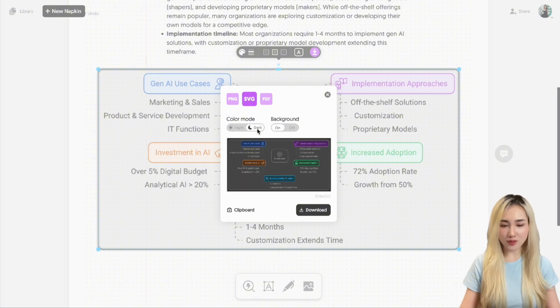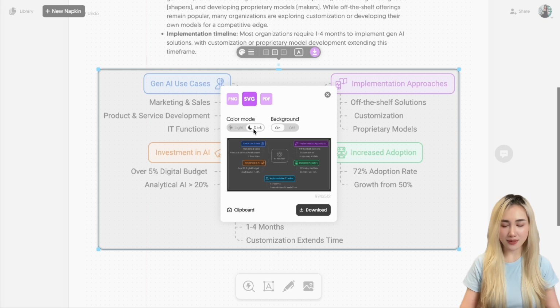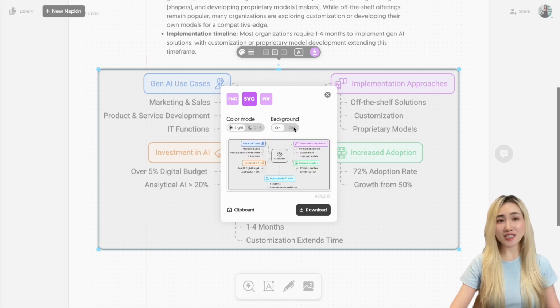You can also customize the background color as white, black, or transparent. And you can adjust the resolution as well. So just pick what works for you, hit the download button, and your visual is ready to shine in your project.